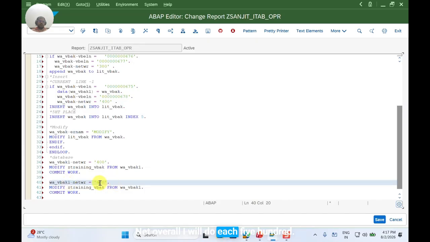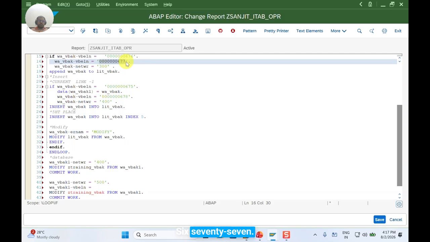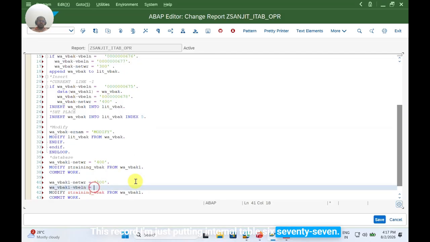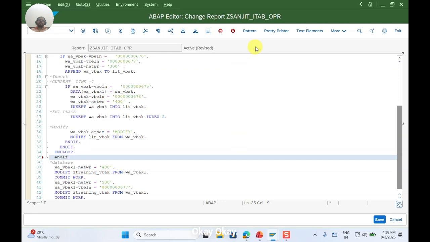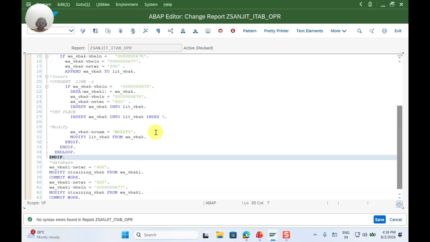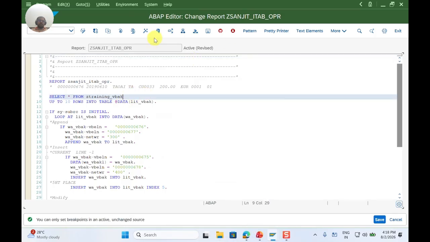What I will do is 500. I will make BBL and I will change BBL itself to this one, 677. This record I'm just putting in the internal table, 677. It is not in the database table, but from this modify statement it will come into the database table. Modify from BBK1 here and then commit work. Okay, now check the syntax. No syntax error found, just debug once. We will be finishing this in 2 minutes. Activate.